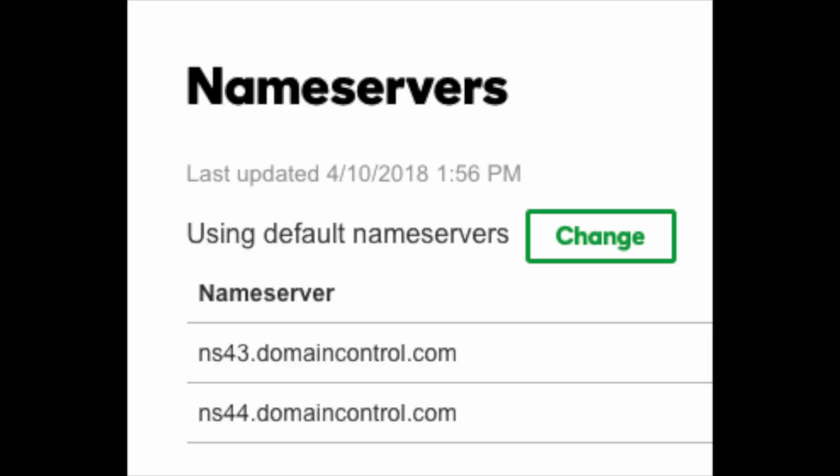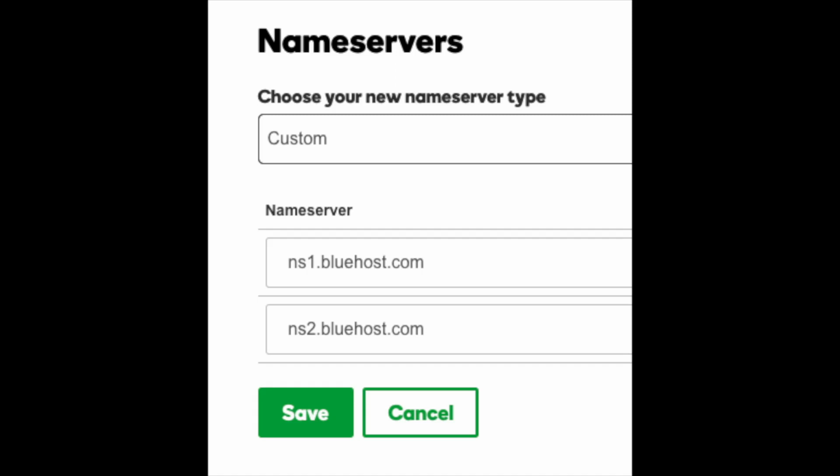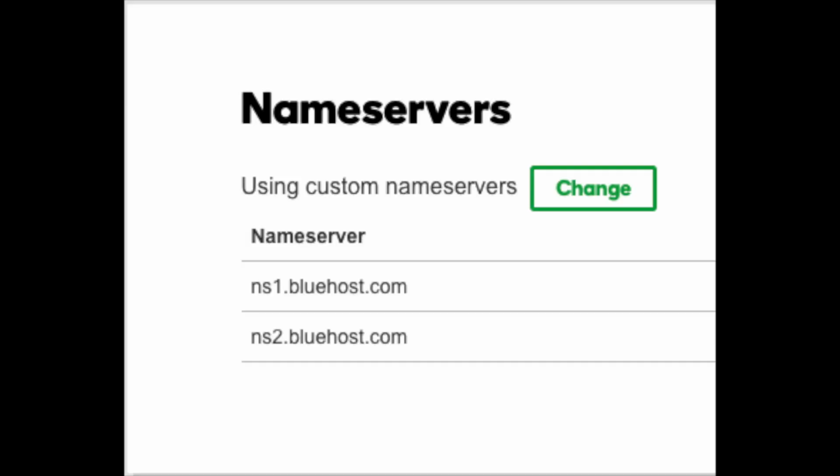You are now brought to a DNS management page where you will be able to change your GoDaddy domain name servers to point to Bluehost. Scroll down till you see Name Servers, click the Change button. Select the tab that says Default right under Choose Your Name Server Type. Select Custom. Now you want to input Bluehost name servers, ns1.bluehost.com, ns2.bluehost.com. Hit the Save button. That's all there is to it. You have successfully pointed your domain name from GoDaddy to Bluehost hosting.